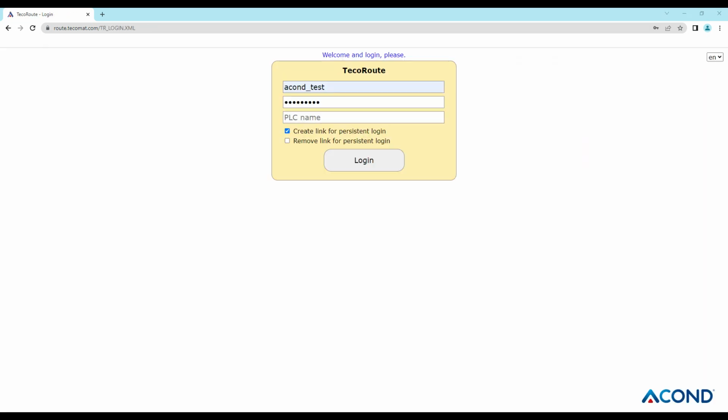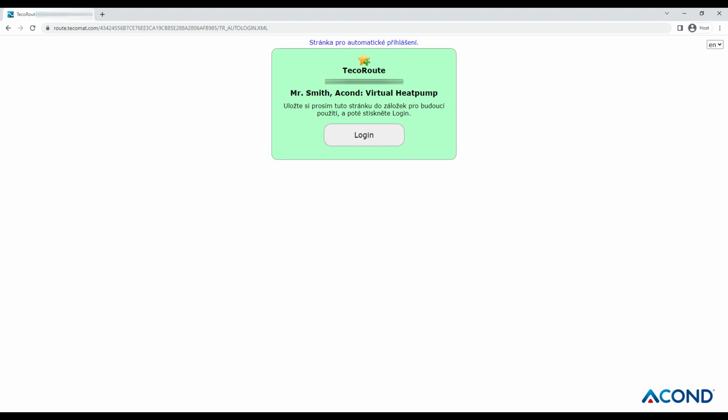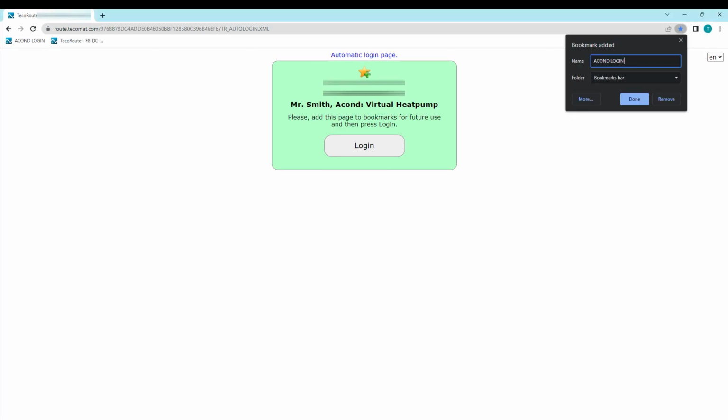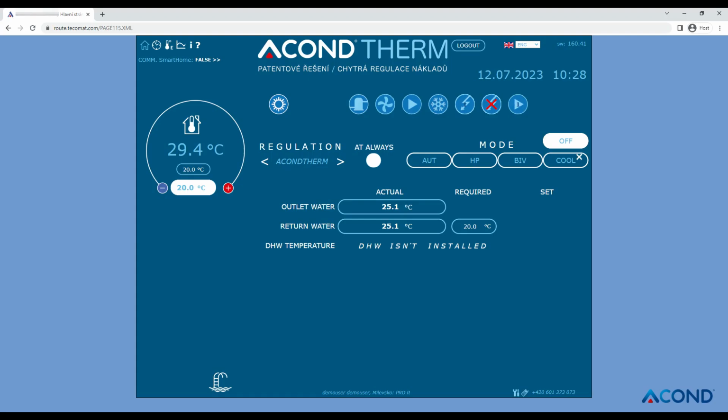If you would like to speed up the whole process of signing in, then follow the same guide according to this video, except tick the box for permanent sign-in this time. A page for automatic sign-in will appear. Save this page to your favorites for future signing in. Create a name, click on Login, sign in, and you are done.